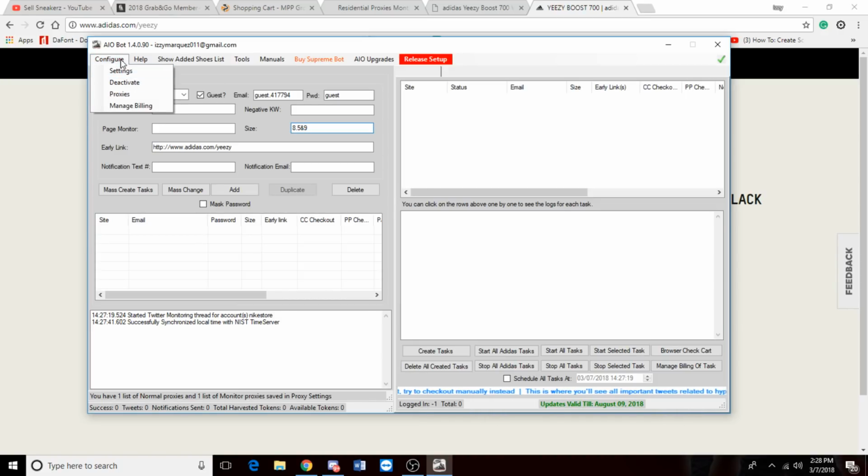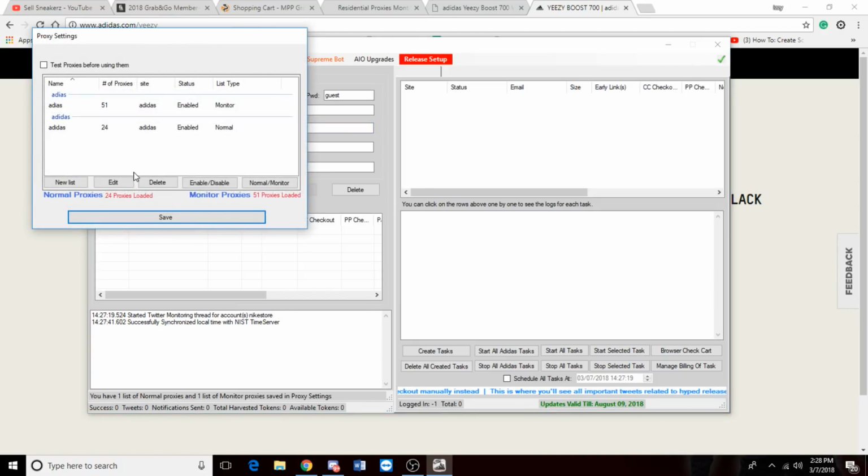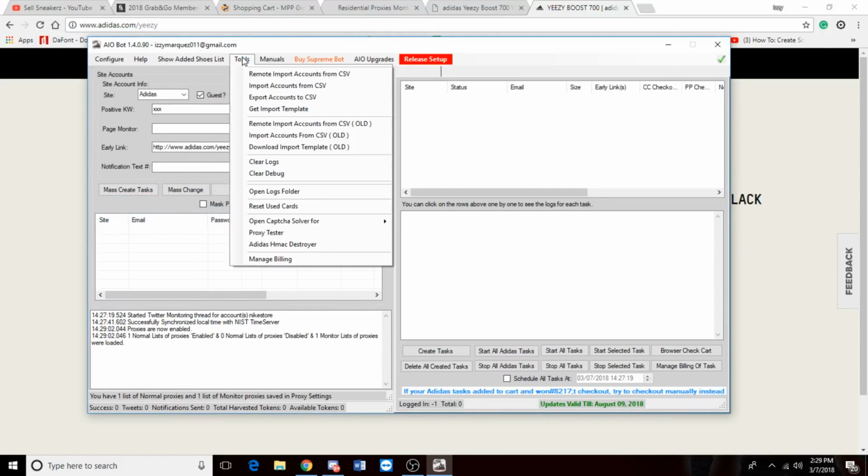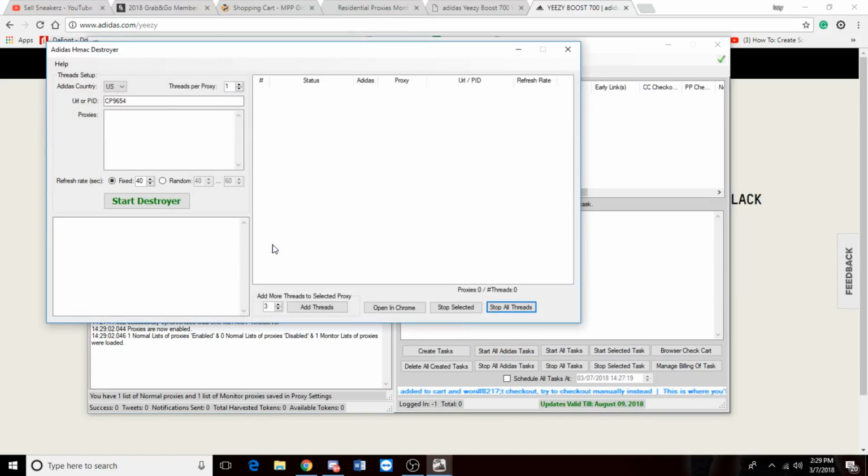So you want to go to configure, proxies, and I already have mine. So how it works is, I have 100 proxies. I put like 50 on the monitor page and then 24 on the regular. But honestly, if I were you guys, I would just divide the amount of proxies that you have on here. Then if you have more left, I'm going to teach you how to do that by putting it into the tools and going onto HMAC Destroyer.